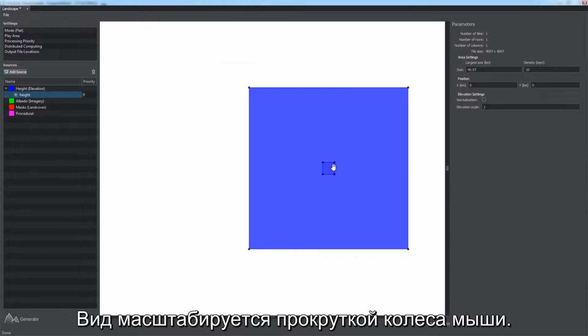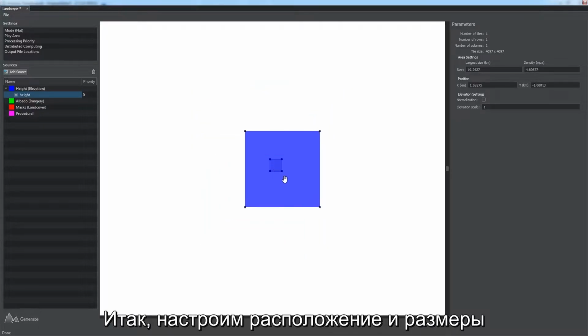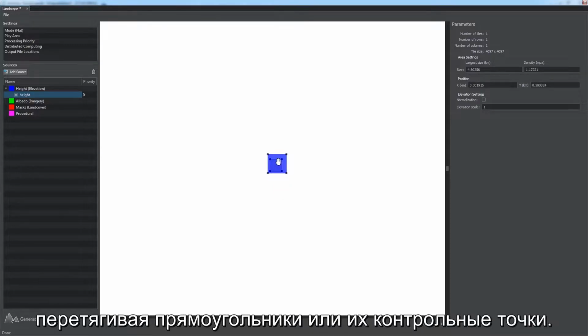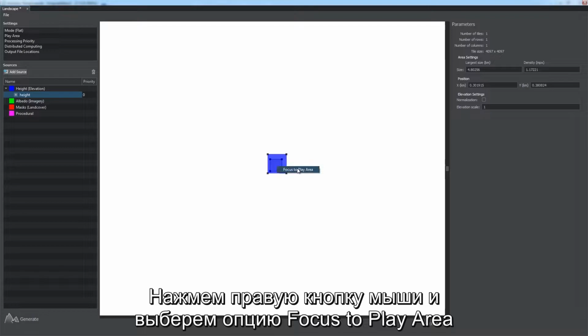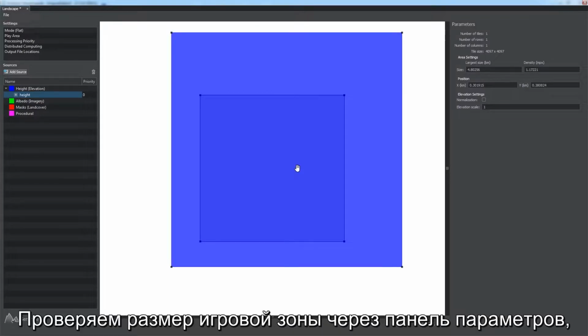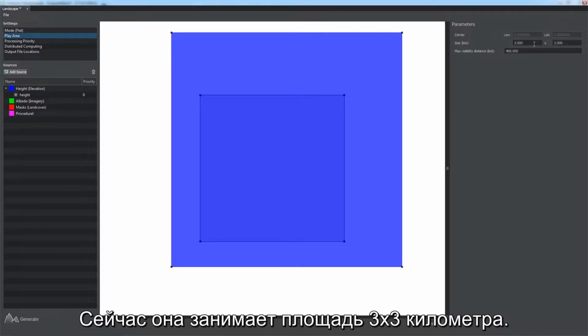Scroll the mouse wheel to scale the view. Data beyond the borders of the play area will be ignored, so adjust the locations and sizes of the data sources the way you need by dragging the corresponding rectangles or their control points. Right-click and choose the Focus to Play Area option to show the current play area. We check the play area size via the Parameters panel after selecting the corresponding settings section. It is covering an area 3 by 3 kilometers now.